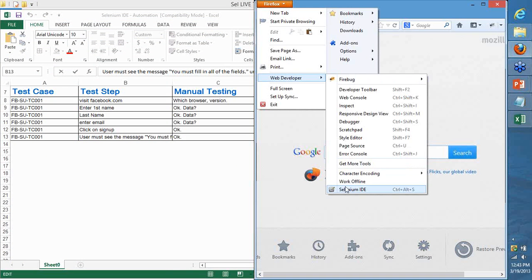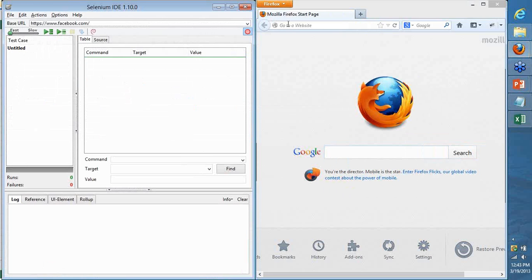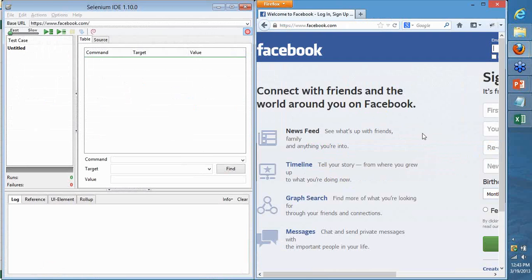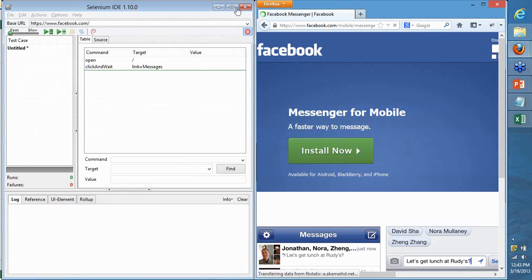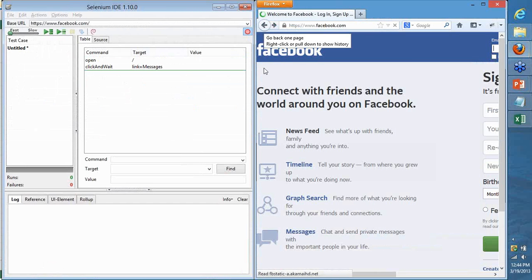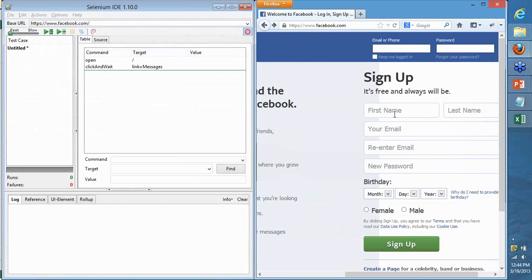Web developer, Selenium IDE is also started. Now it's recording. Let's go to facebook.com and let's say that I click on messages. Okay, there you go. Now it's recording. Okay, so now that it's recording, let us try and go back to where we were. All right, and start writing the same test case again.